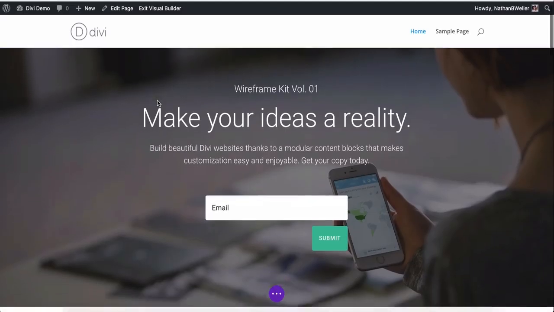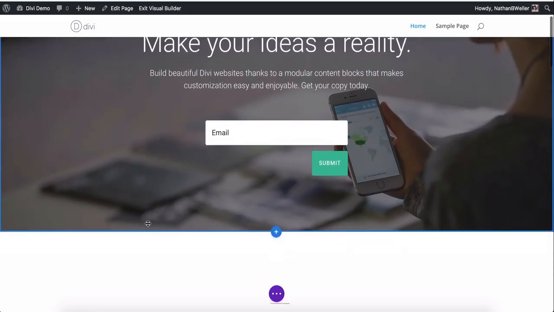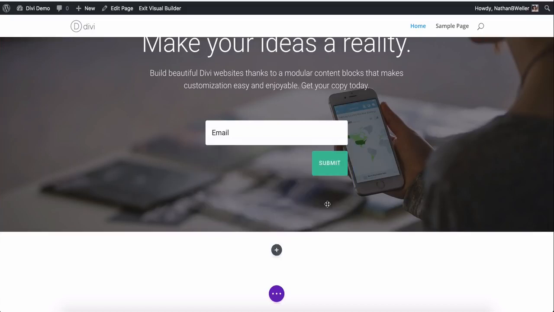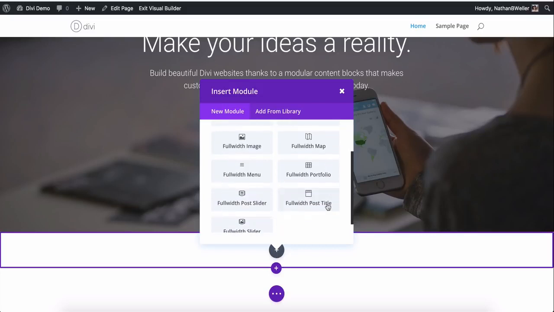When we do that, you can see the Visual Builder controls start to pop up when we scroll over certain areas. Now, when I get to a section break, you're going to see this blue button here that says Add New Section when I hover over it. And I'm going to click that and choose the purple Fullwidth option. Now, I have several Fullwidth module section options, and I'm going to go ahead and choose the Fullwidth slider.